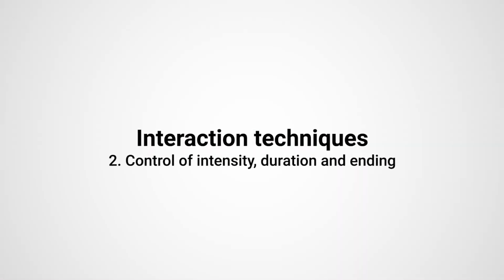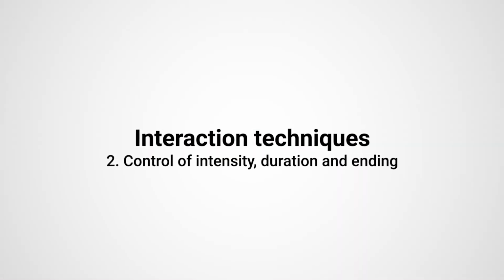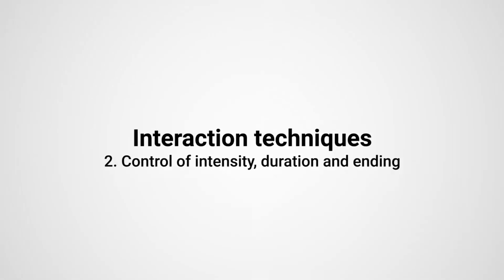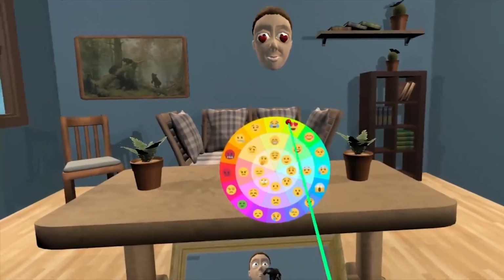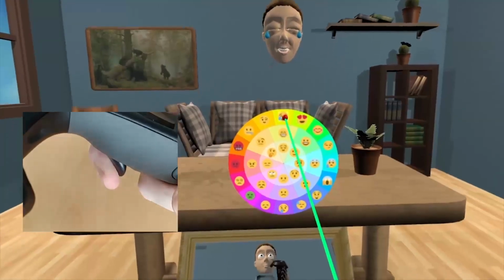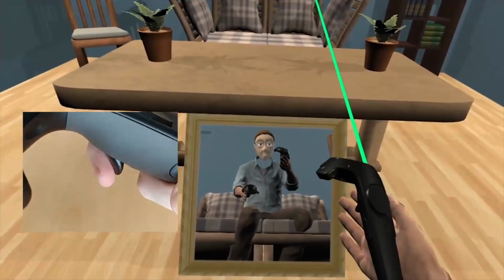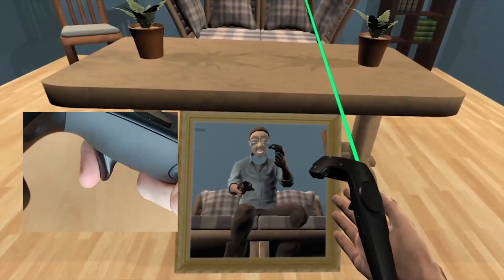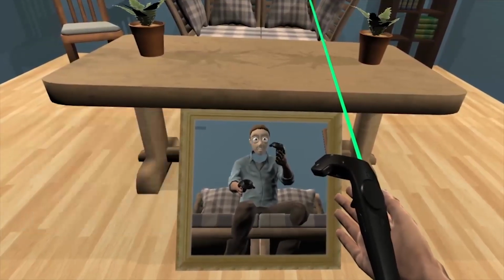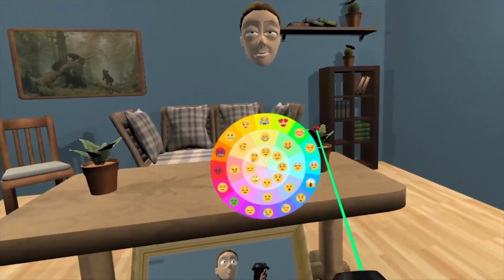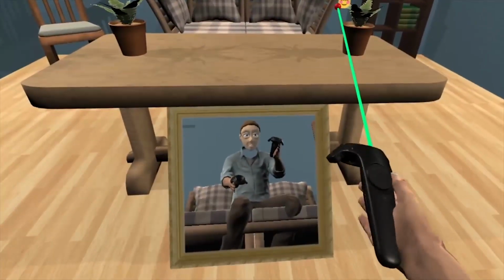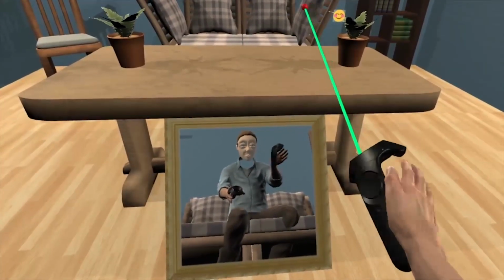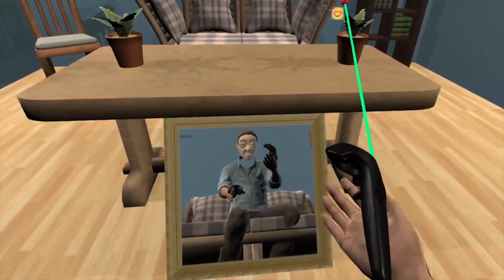Now we present the interaction techniques to control the expression's intensity, duration, and ending. The first technique maps the controller's elastic trigger position to the intensity. The ending of the expression is triggered after a timeout of 1 second from the release of the button. The second technique maps the controller's tilt to the intensity. The expression ends when the user releases the selection button.